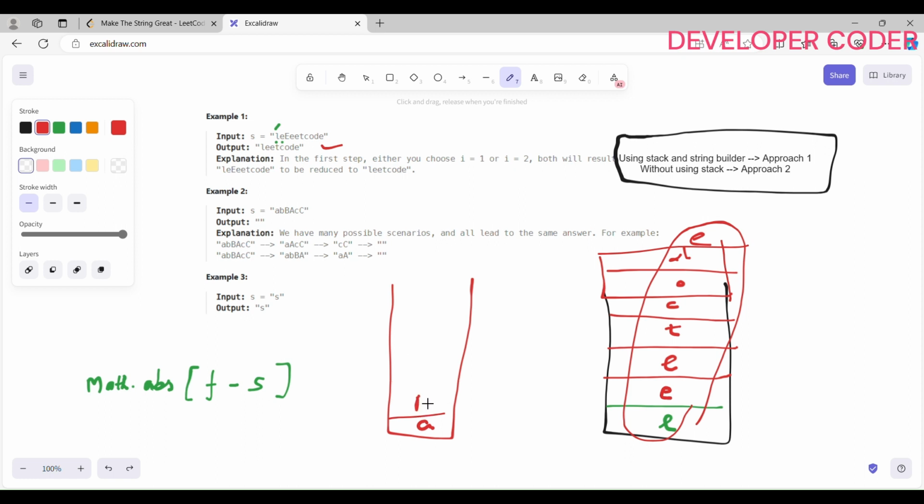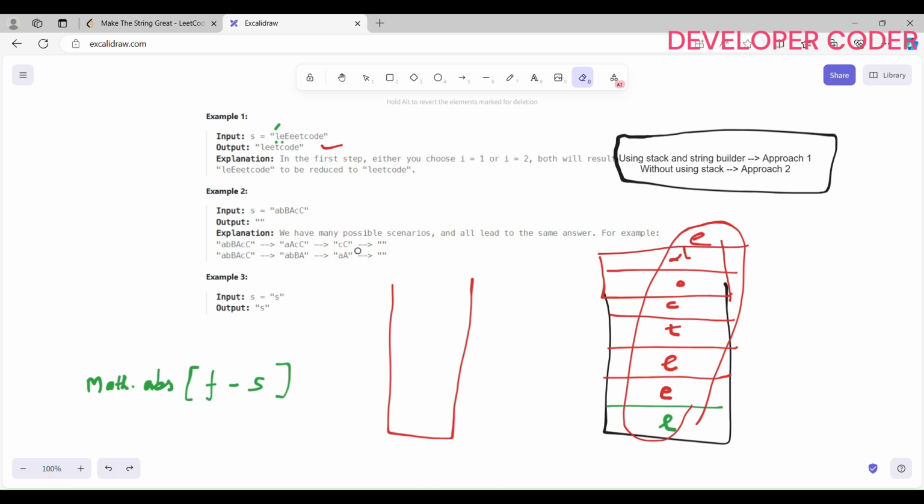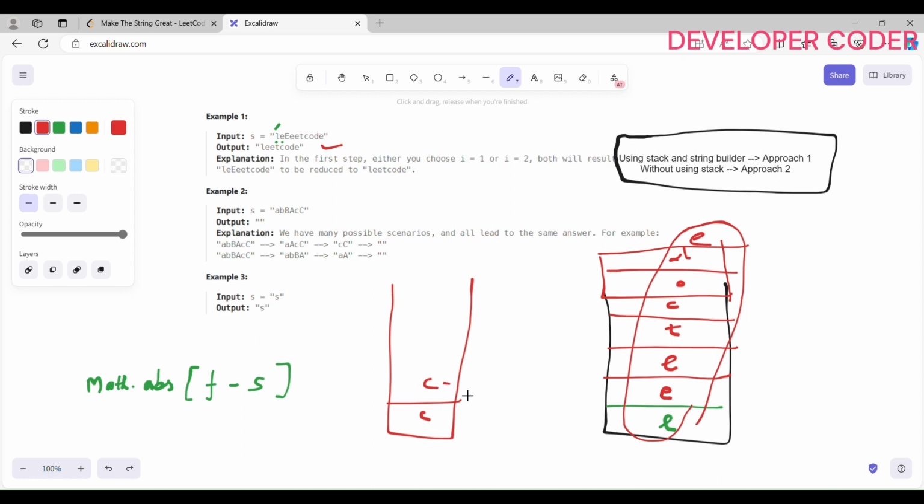Then after that the next a will come. Here again the difference is 32, so I am going to delete both of them, a and a. Then next c will come. First small c will come, then capital C will come, and I check the difference. The difference is 32, so I'm going to do stack.pop. In this way I'm going to solve this problem using stack.